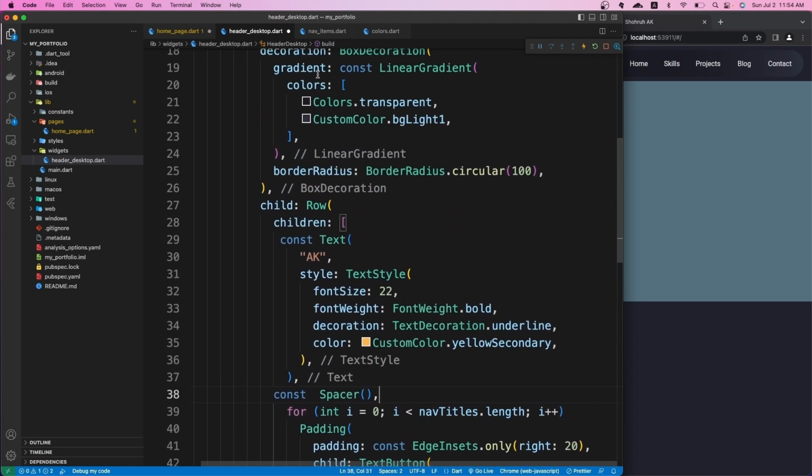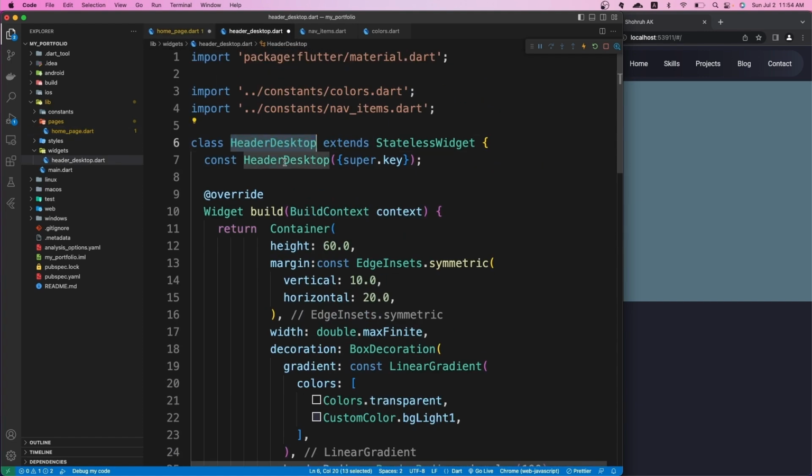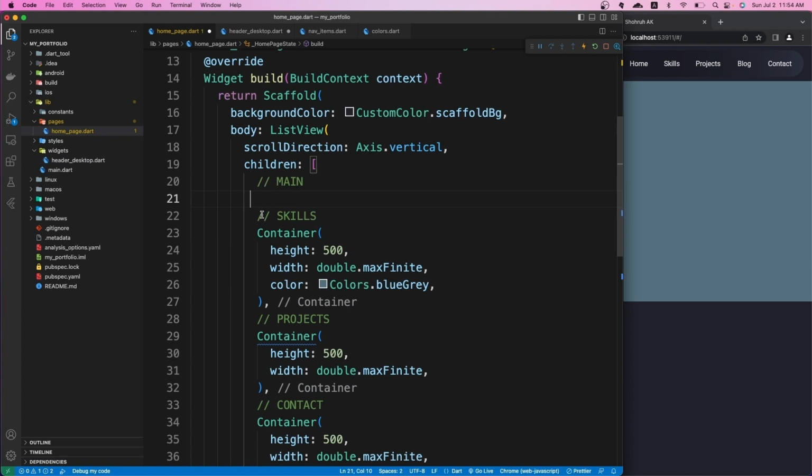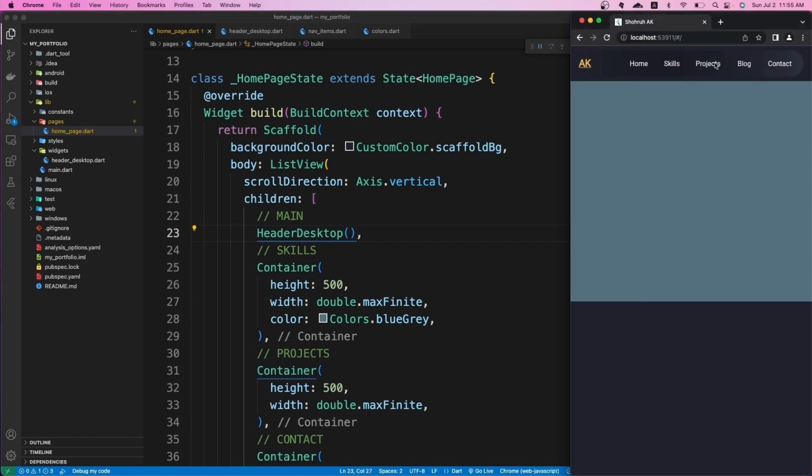Now we can come to this file, we can get this header desktop. Instead of all of that code lying around kind of messy, we can put it here just like this, and we can actually import it. All right, now if I save it or reload it, okay, everything is the same.